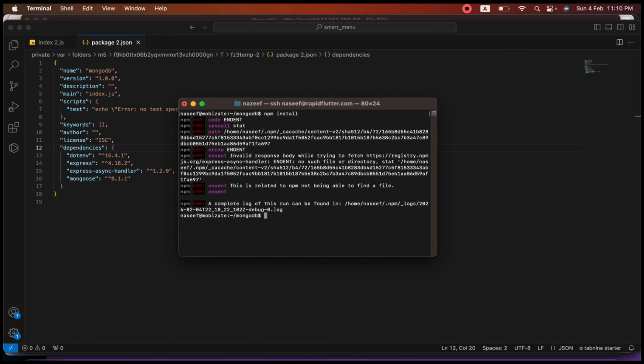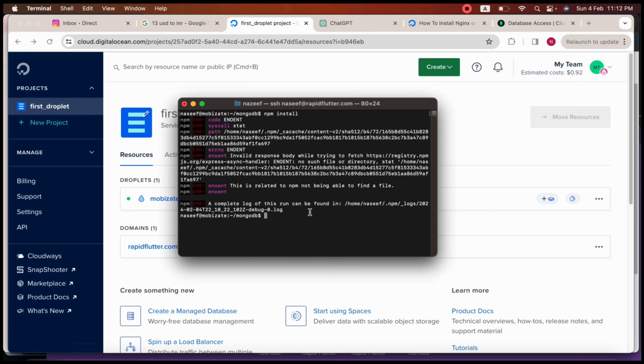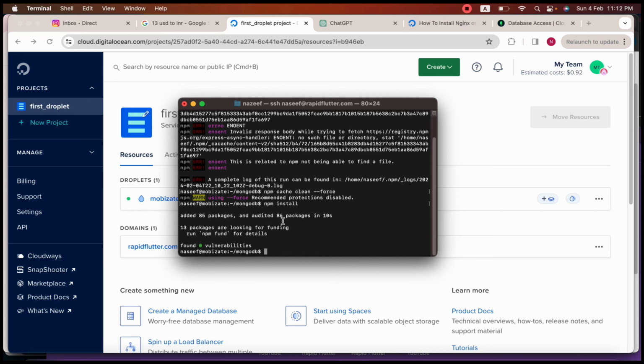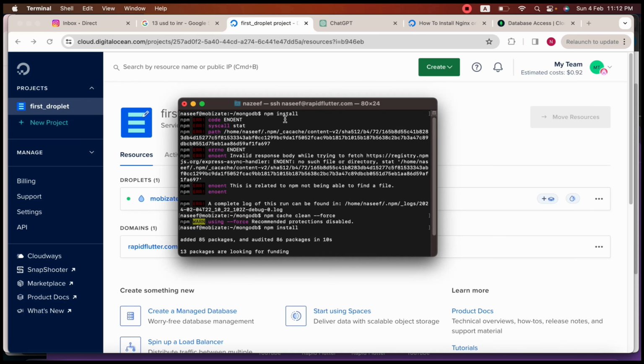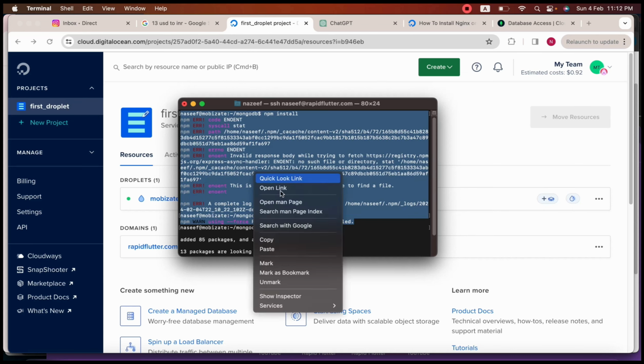We got one error. Okay, it's maybe because of the cache, so I just run npm cache clean, and I run the command again. Okay, now it's successful.